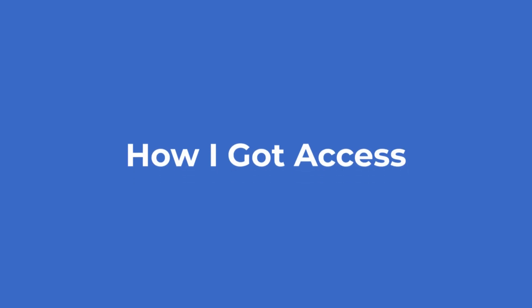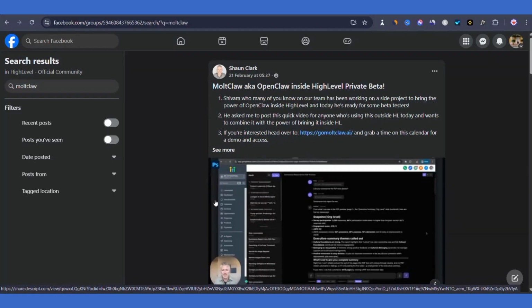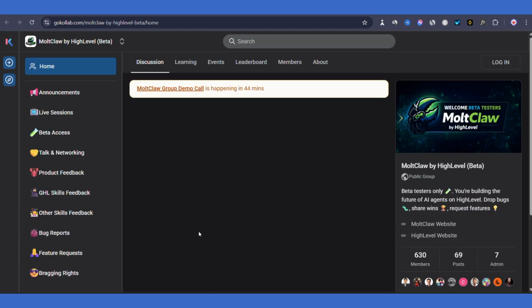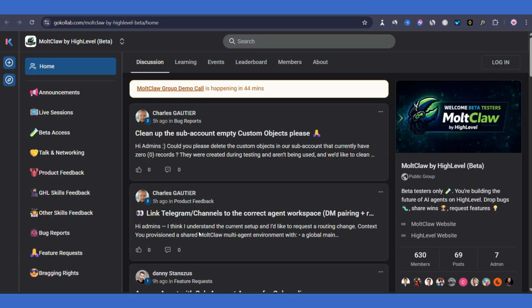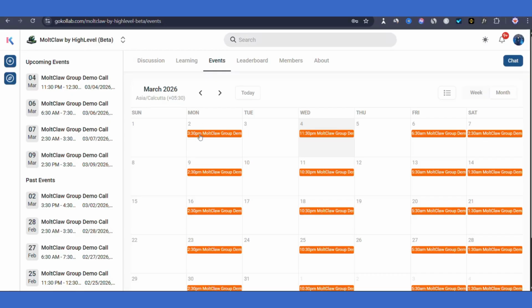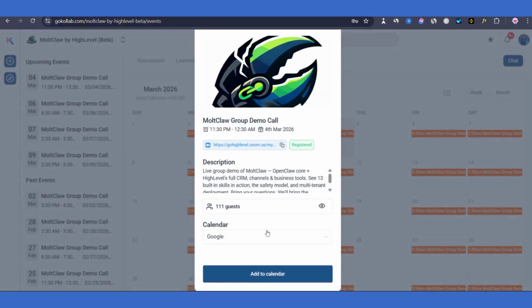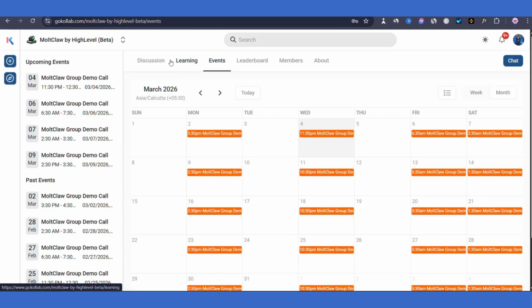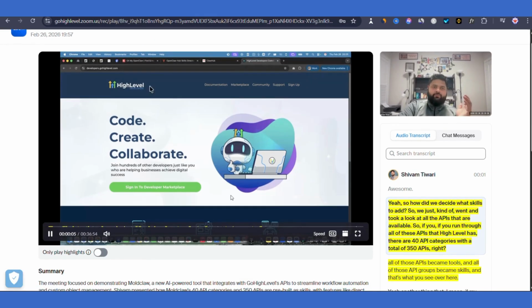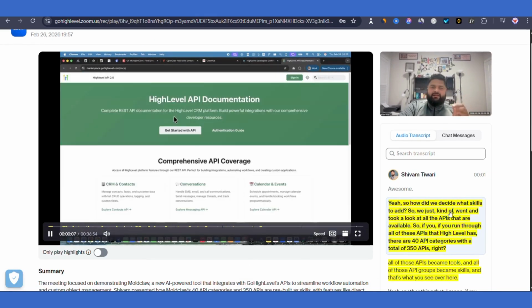Okay, now let me tell you how I got access. After seeing the HighLevel CEO's post in the HighLevel Facebook community about MoltClaw, I went and joined the MoltClaw community. The person building MoltClaw is Shivam Tiwari, who is part of the HighLevel team. Inside the community, they run regular live Zoom sessions called MoltClaw group demo calls. These sessions happen multiple times a week at different times, so people from different time zones can join. I attended one of these live sessions. At the end, Shivam asked everyone who wanted beta access to drop their full name and email address in the Zoom chat. I did, and I was added in the second batch of beta testers.